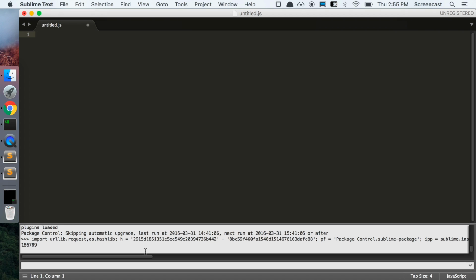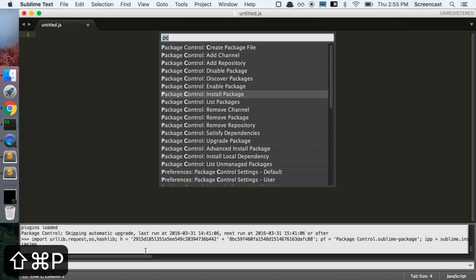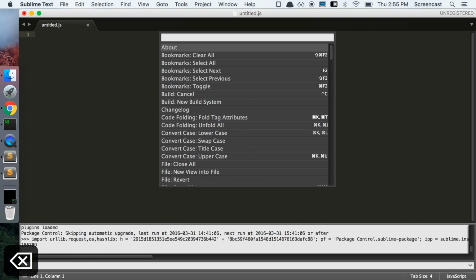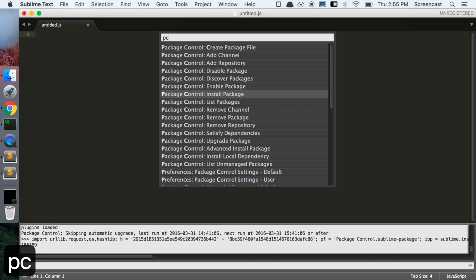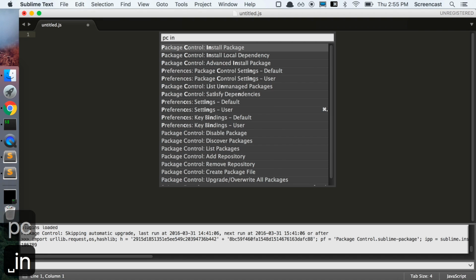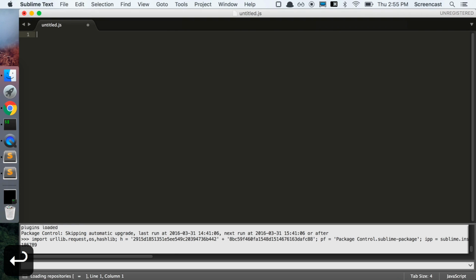When you're done, you should be able to just open up the Sublime console here. So hit Command-Shift-P, and this should open up a section that looks like this. There's something called fuzzy search with Sublime Text. So if you just type in PC, which stands for package control, and then install, you should see something that looks like package control install package.